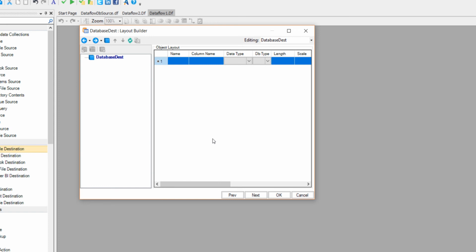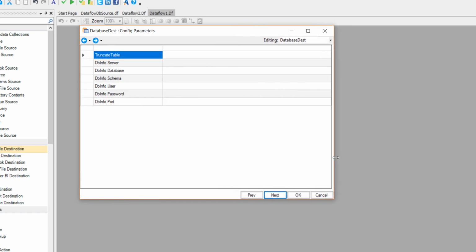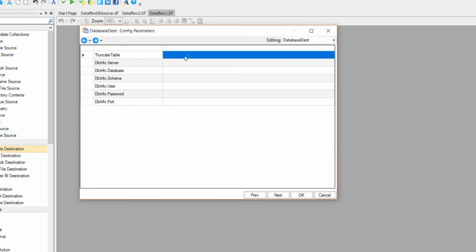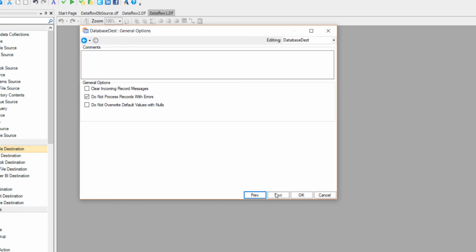And this brings us to the Layout Builder screen. Here you can add or remove fields and customize your layout. Once your layout is ready, click Next. This will take us to the Config Parameters screen. Here you can define the parameters in the config file. We will cover this in detail when we cover projects within Centerprise. Click Next. Now we are at the General Options page.